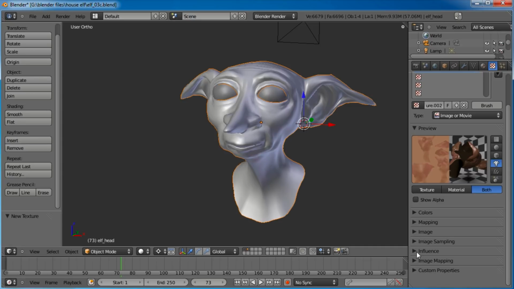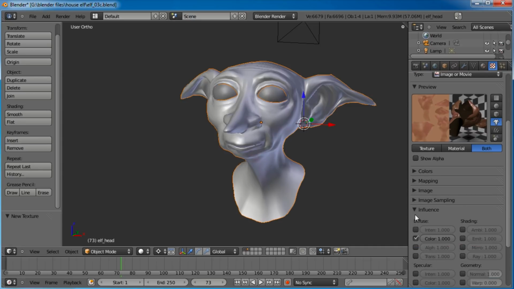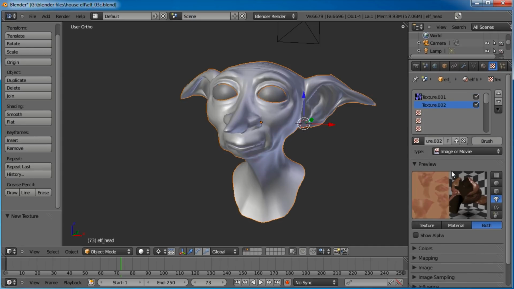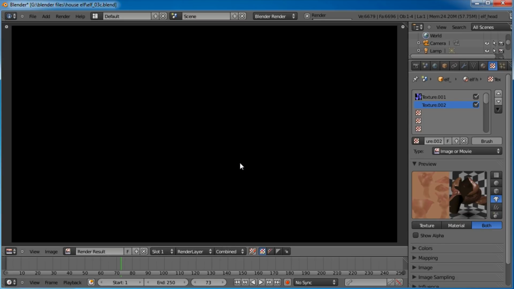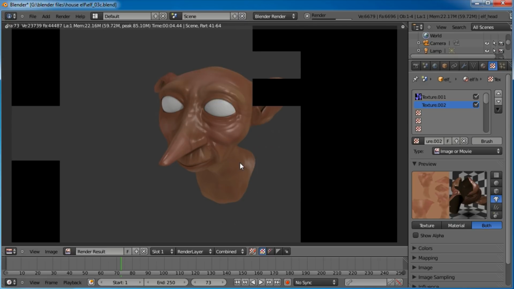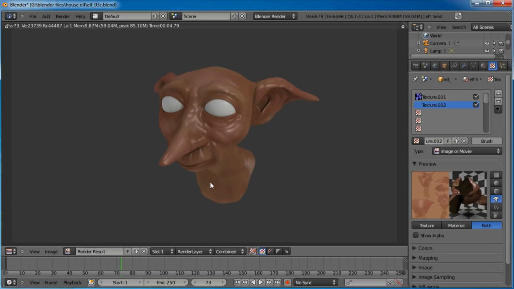And the image, or the influence, is on color, and that's exactly what it needs to be on. So now we're pretty well set. If we do a test render, we should see our nice texture map on our model. So that looks pretty decent. The skin is way too shiny, obviously.